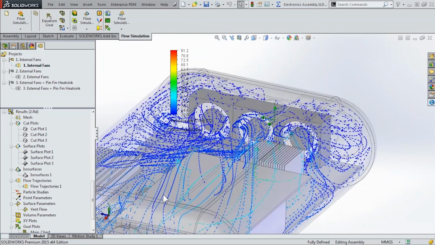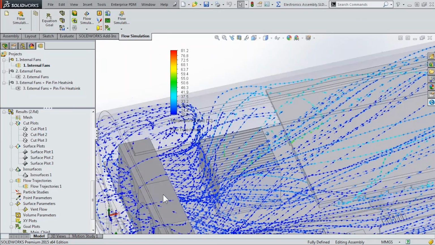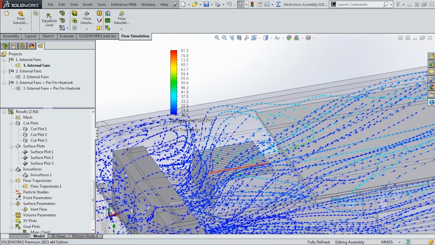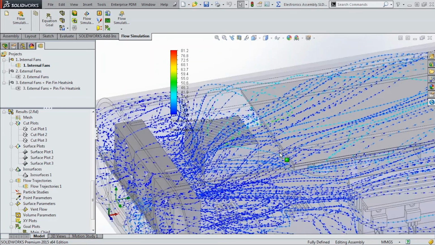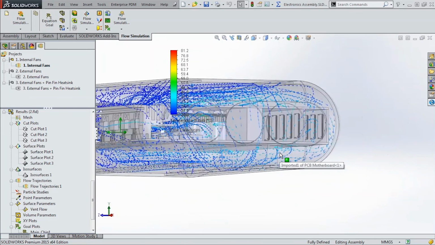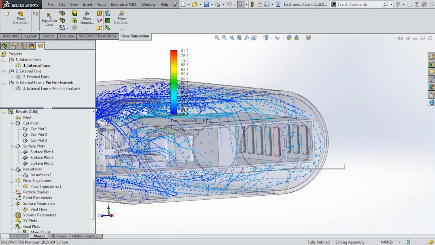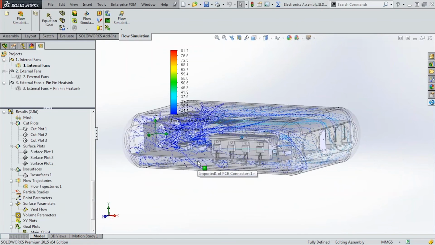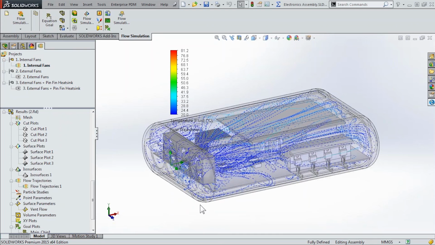So here in the analysis we can see we're going through the heat sink, those fins. That's where we're starting to heat up. Also, as soon as we get closer to the RAM, some of these flow trajectories are getting a little bit hotter. So all very good, but again, let's get some numbers out of this. I want to know the maximum temperature of some of these components.